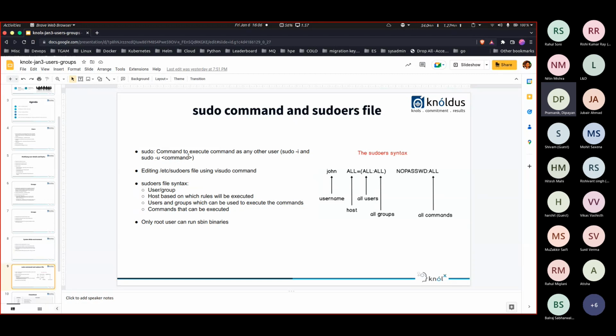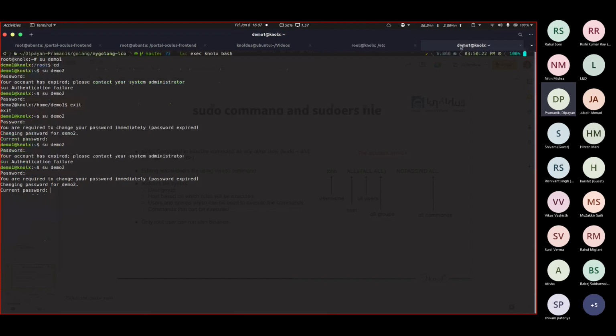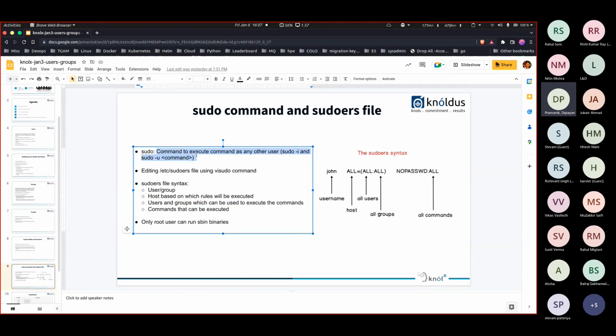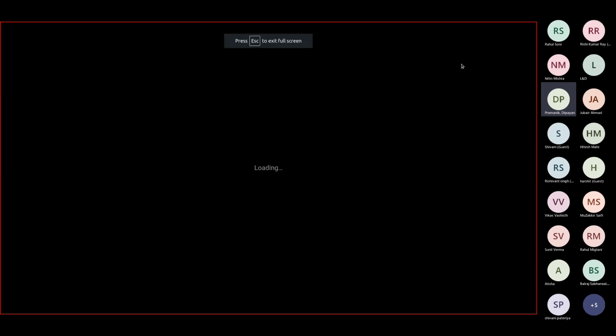So sudo command and sudoers file, right? So what is a sudo command? Basically, sudo is a command which we use to execute a command as any other user, right? I'll go into the hands-on one minute later. I'll explain everything. And I'll again go into the slideshow mode.